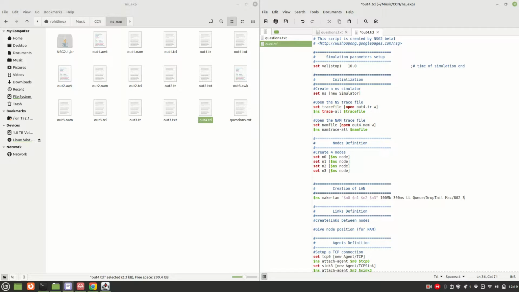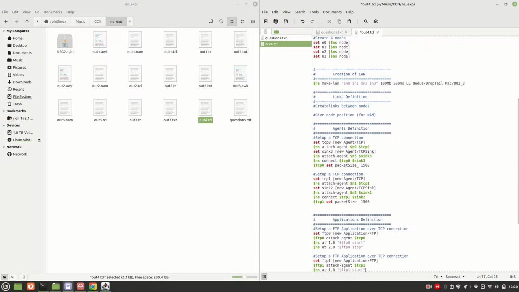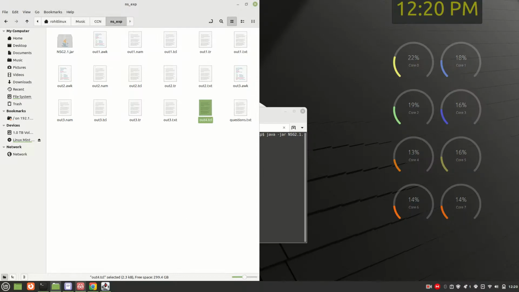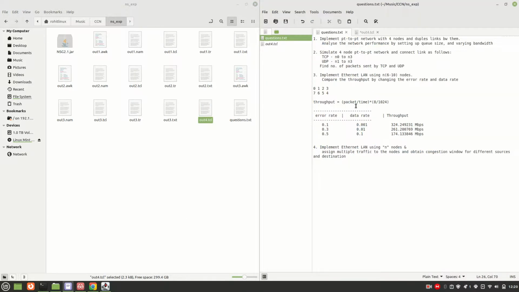So after that, in the link definition there are no links. So here it is empty. Okay, so the link definition is empty, there are no links. So now just go down, and here before the termination, what we did: in the question, implement Ethernet LAN using N nodes. We created the LAN. So now assign multiple traffic to the nodes and obtain congestion window.